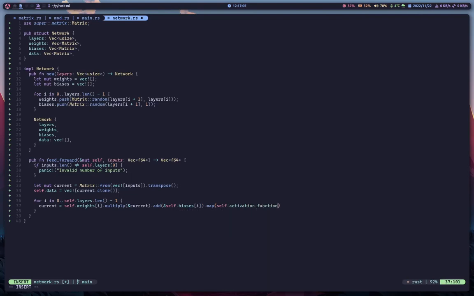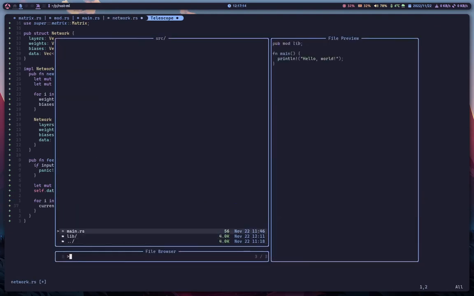So to add self.biases[i], and then we're going to map with self.activation.function. Yeah, let's do the activation functions right now, because we're on this right now.